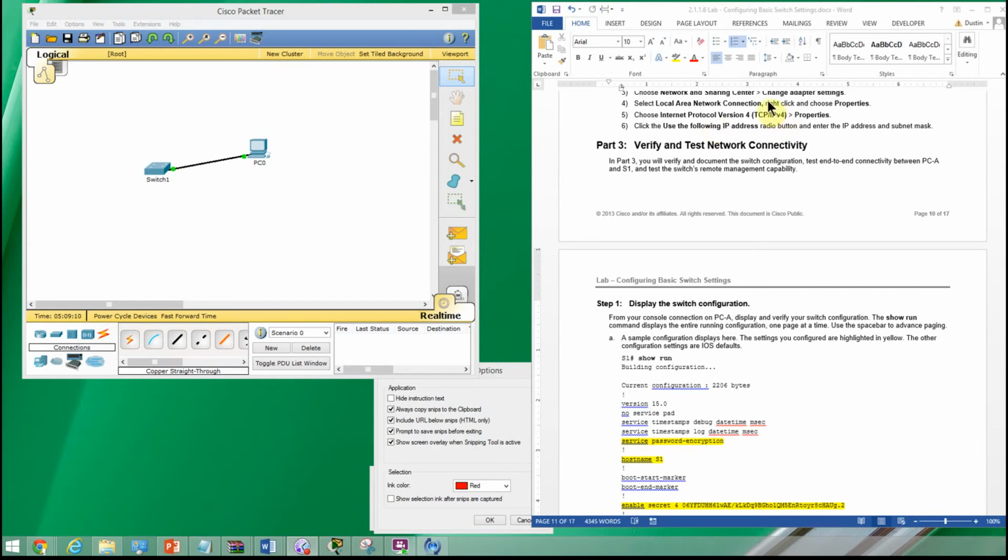Okay, this is the third video of the 2.1.16 lab, configuring basic switch settings, and we're going to be looking at verifying and testing our network connectivity. So far we've put an IP address on here, added VLAN 99, and assigned all the ports to VLAN 99. Now we're going to access that.